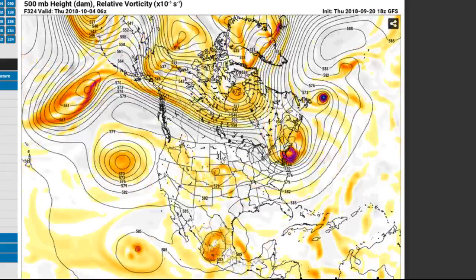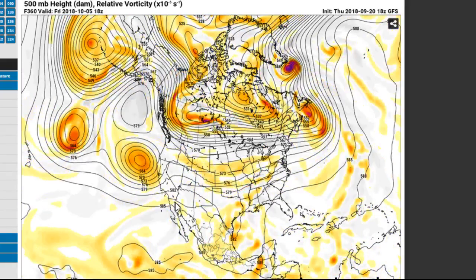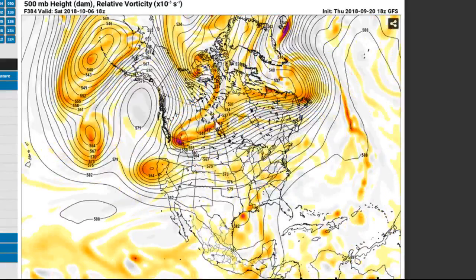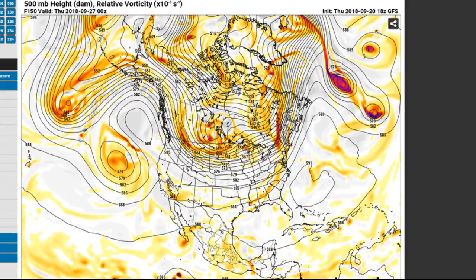And towards the very end, let's see what happens there. Kind of a continuation. This is October 5th and October 6th. A couple of very strong troughs coming down. So we're getting a definite early start there to fall. Things are going to be much different here in about a week.